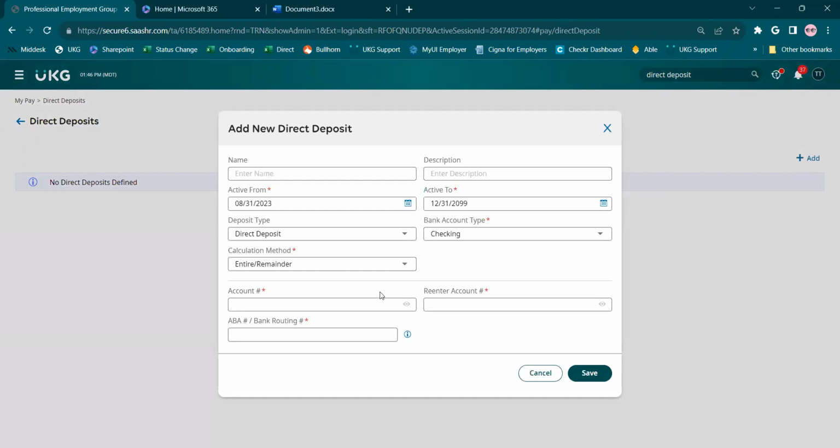Now, there's important things to point out if you were making a change, such as adding another bank or splitting, if you wanted part of your check to go into your savings and part into your checking account, that's where you would do the calculation amount. And then you could do a percentage, a flat amount, a remaining percentage of the net pay, whatever you want. And then you can change it between your checking and your savings. So if you were adding a savings account and then you wanted the remainder going in, that would help you do that.